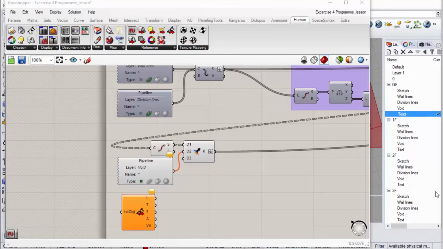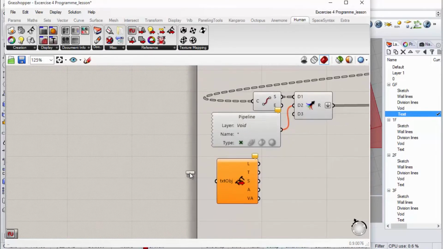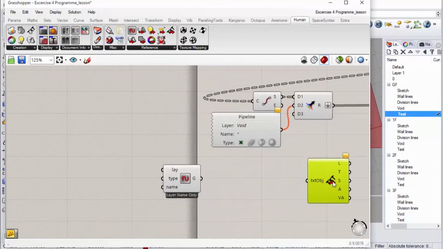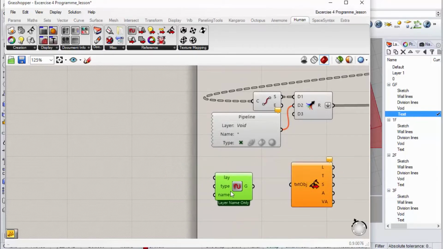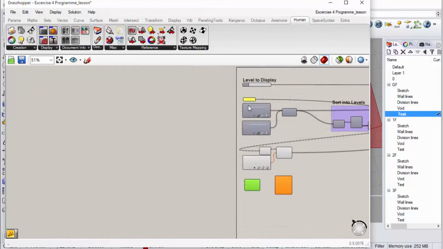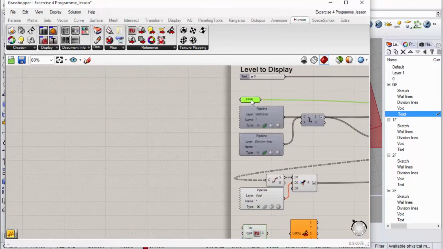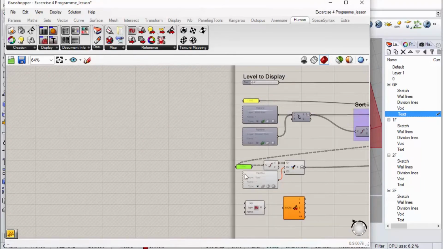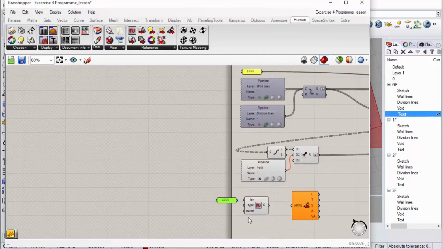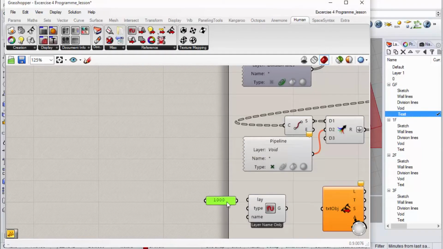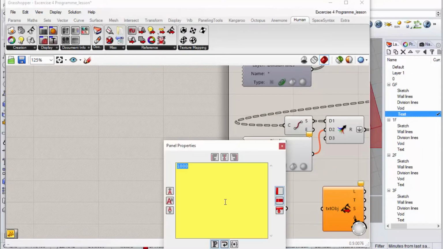Now, in order to do this, you're going to need two components. First, you have to bring in the actual objects from a layer. Now, this works a bit similar to Pipeline, but it's a bit more powerful because you can specify more types of objects. So first, you need to input the layer name. They're always going to be called text.